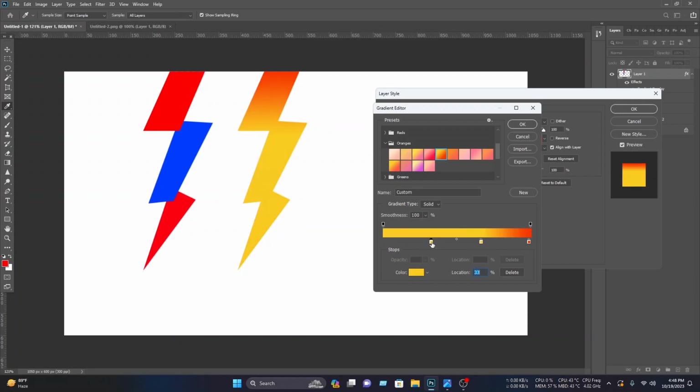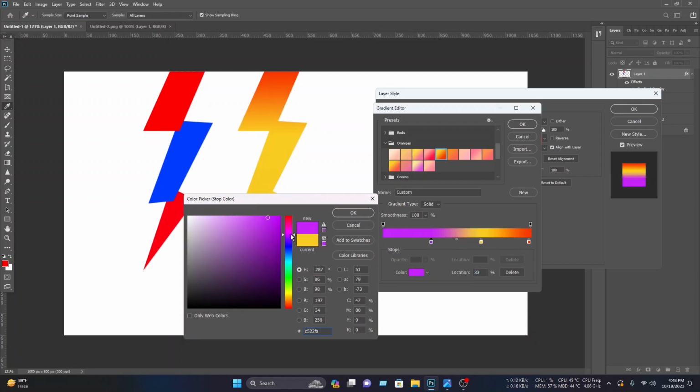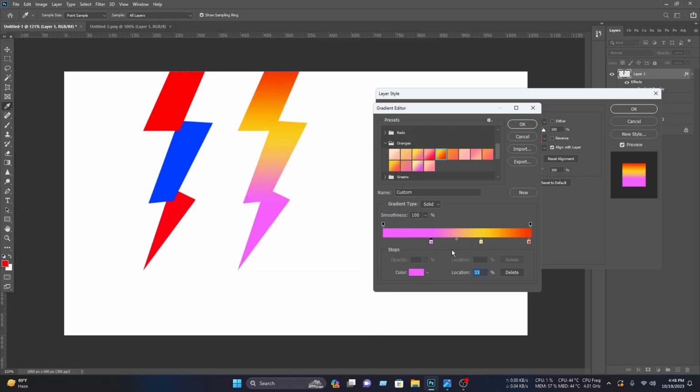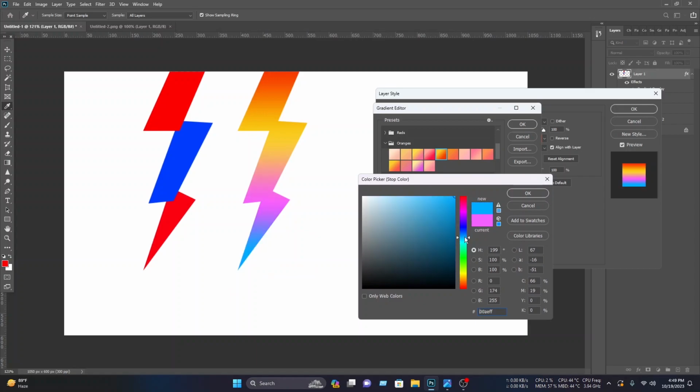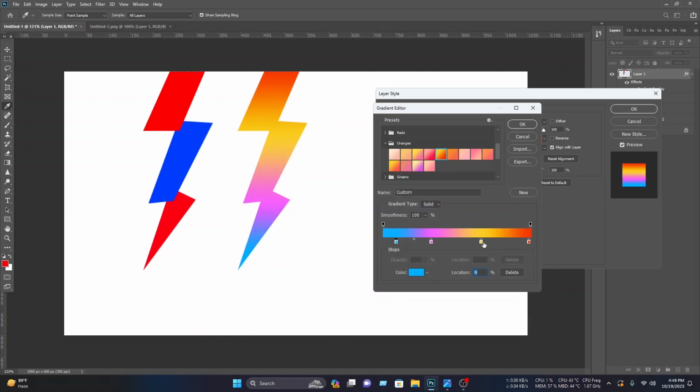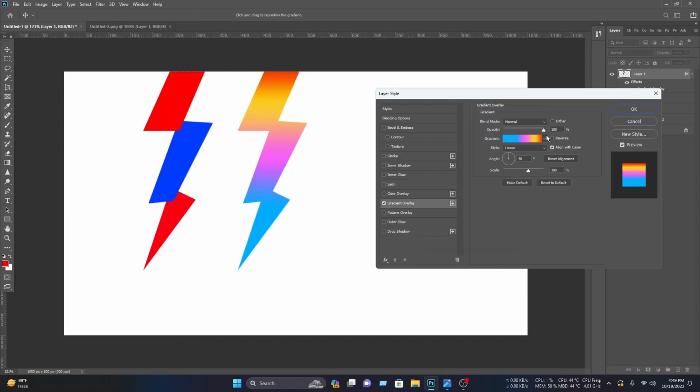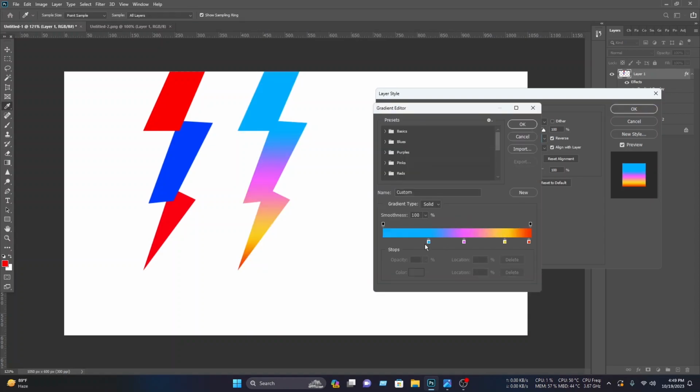Then you have to click on here, then click on the color, then you have to select the pink color. Then click on the OK. Then you have to click on here, then click on the color, then you have to select the blue color. Then click on the OK. Then you have to drag this in here. Then drag this in here. Then you have to drag this in here. Then click on the OK. Then you have to click on the reverse. Then click on here.